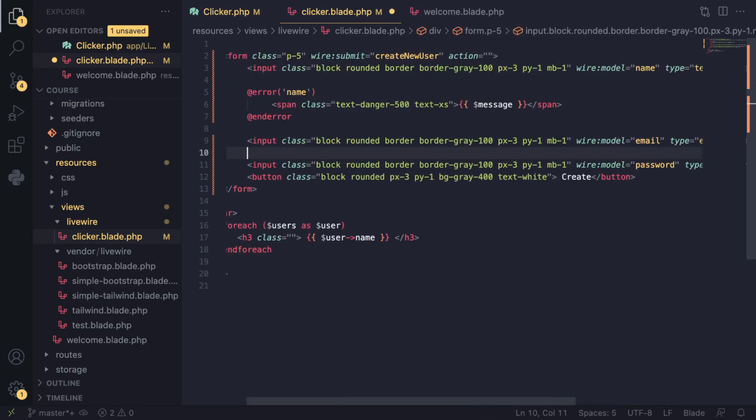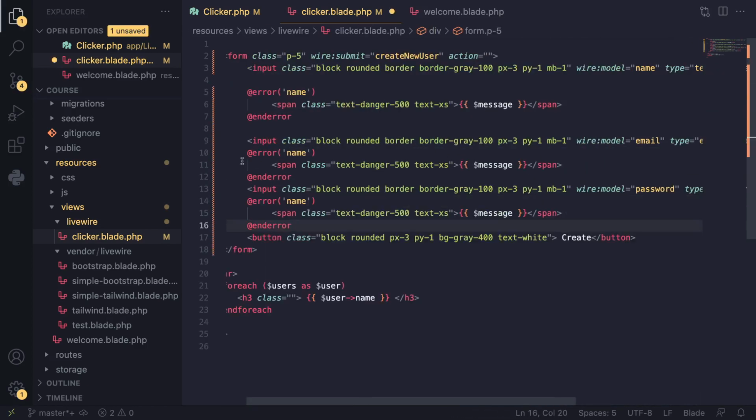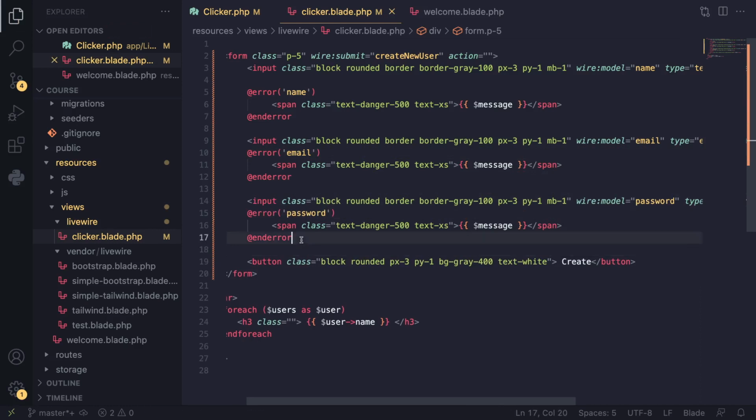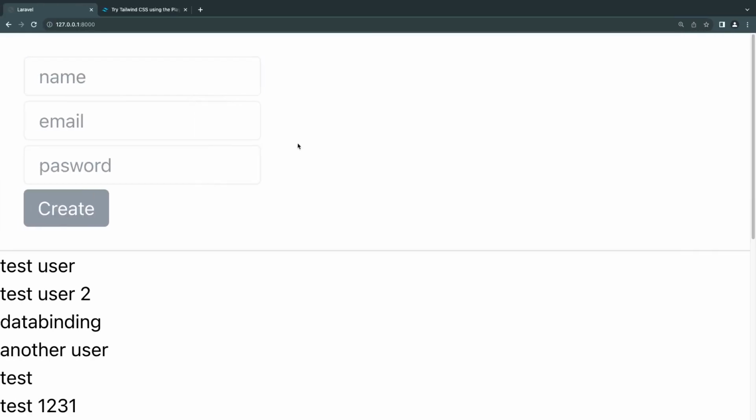And now that we have that, we can basically copy paste it for every single one of our inputs. Okay, and this one's going to be for password. Now let me add some spacing here so they're not all close together. So that's all we have to do to actually display the error. Very simple. This is exactly how you would do it on your Laravel applications, okay, without Livewire.